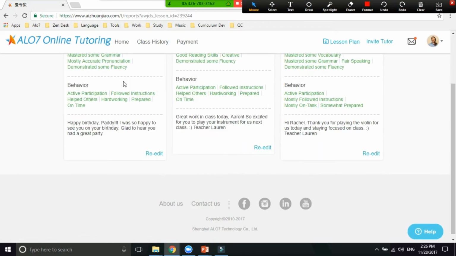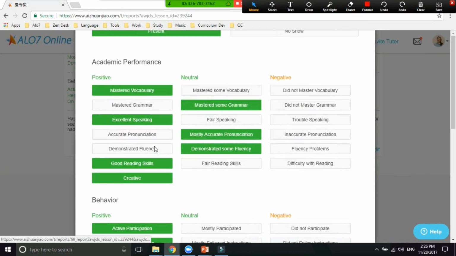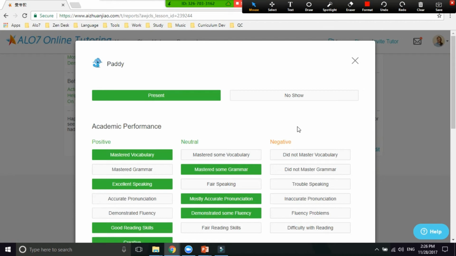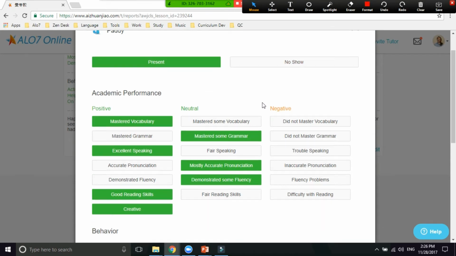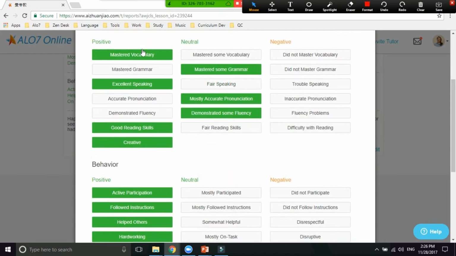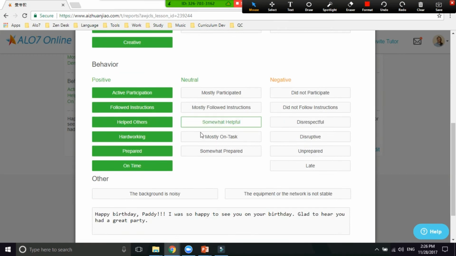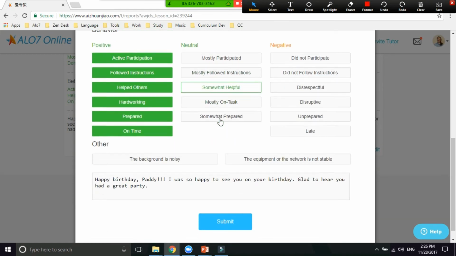In this case, the report has been completed, but you can also edit the report and see what it looks like. In this case, the student was present, but I could have clicked No Show if the student was not present in class. As you can see, there are many checkboxes to describe what the student was like in the class. Did he or she master the vocabulary? Do they need a lot of work to reach the academic goals of the class? What was their behavior like?